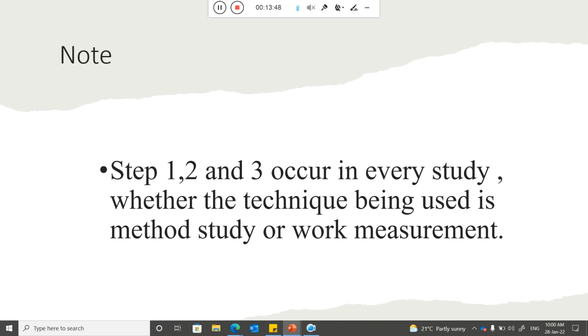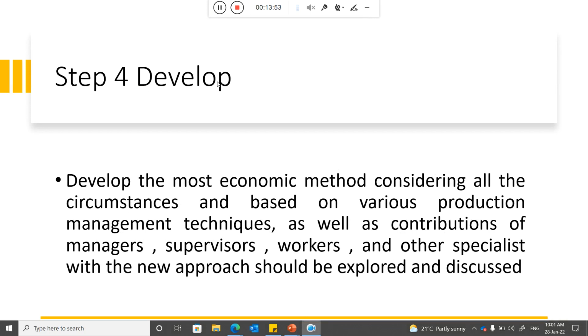Okay, is there any doubt till now, class? Is there any doubt? The three steps are complete.